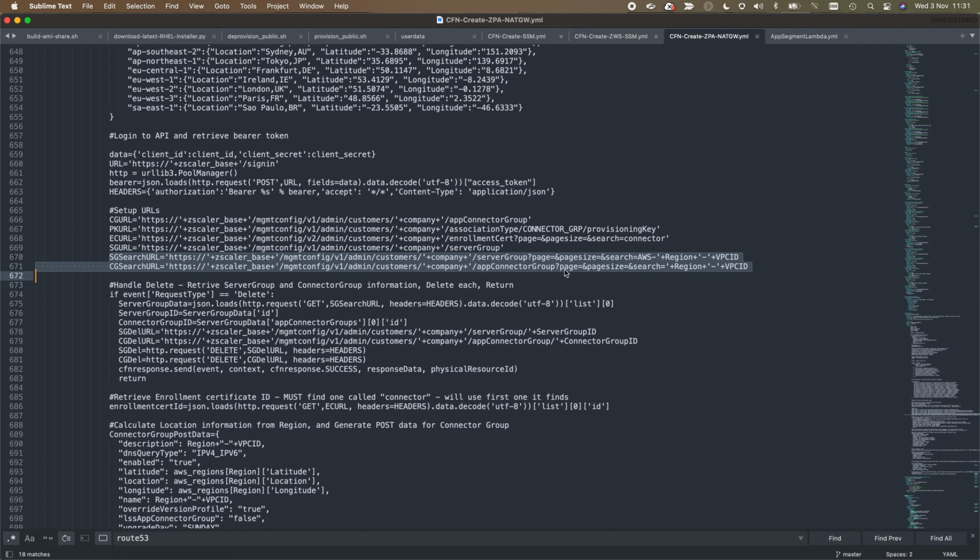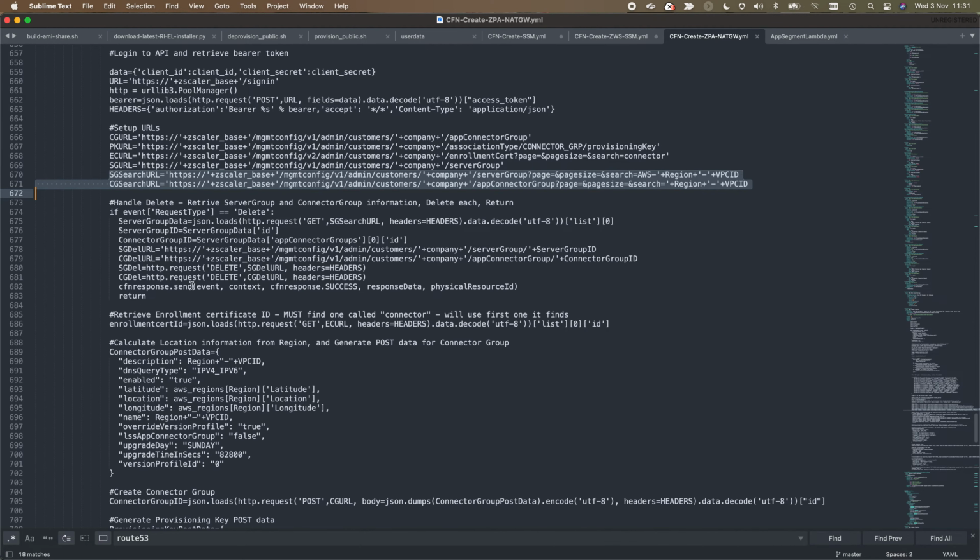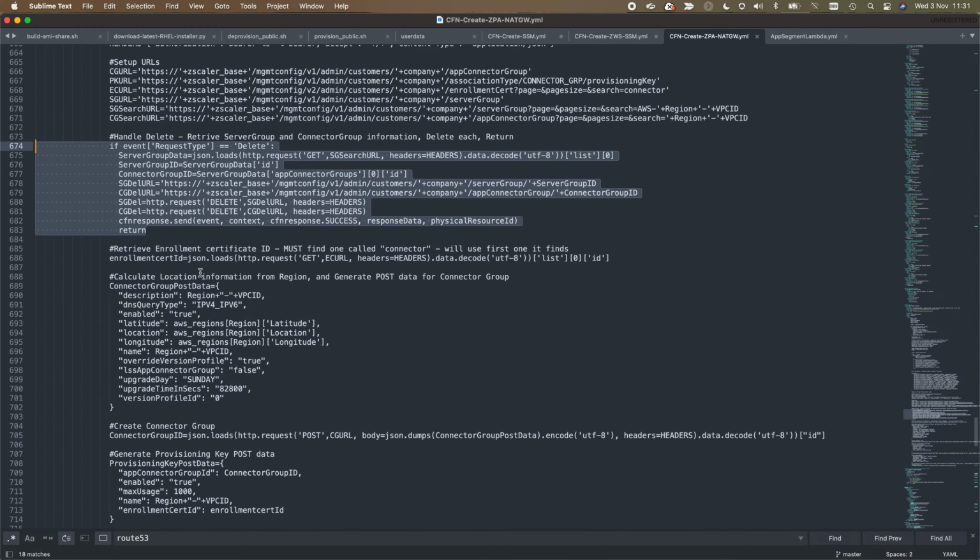So do those exist? And essentially, again, as I said before, we've got to handle the deletes. So making sure that when this function gets rolled back, we clean everything up correctly. But all we're going to do now is build that post data. We get the enrollment certificate ID. So we're looking for the function ID, the long 64 for that enrollment ID, and then we create a function, the connector group post data.